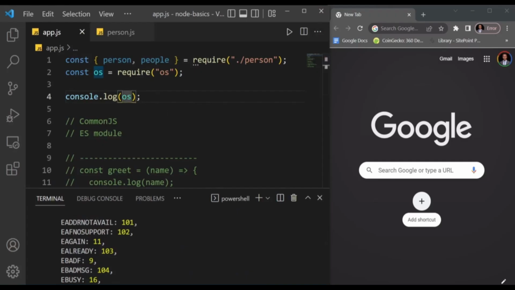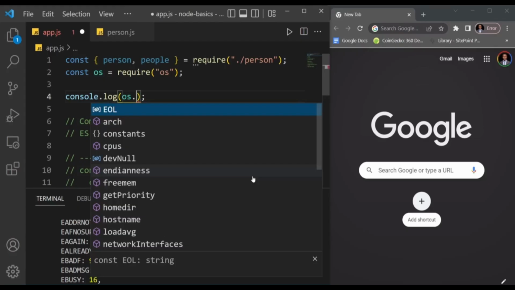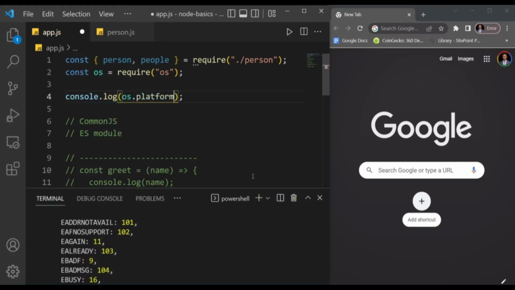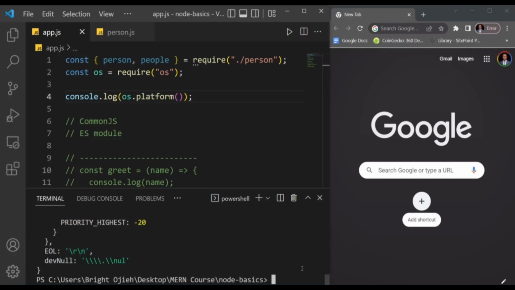So this OS property, for example, it has something like the operating system dot platform. Let me just show you that, and it's a method. So I'll just open parentheses there, and then I'll save. You see I'm doing os.platform and I'm calling it like a function. Let's come here and run.